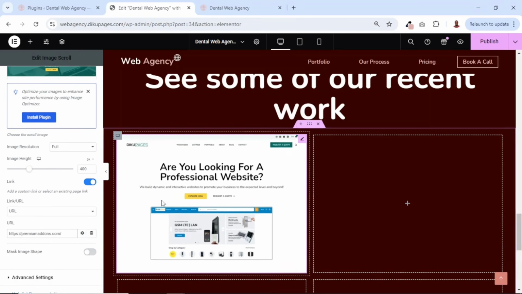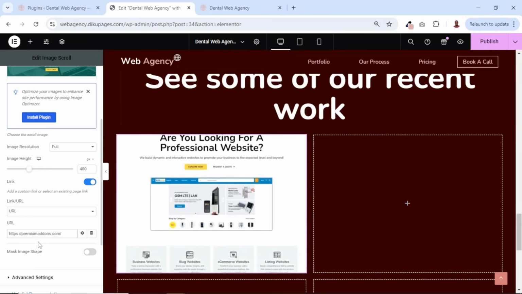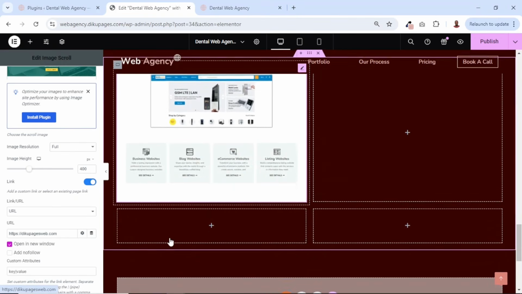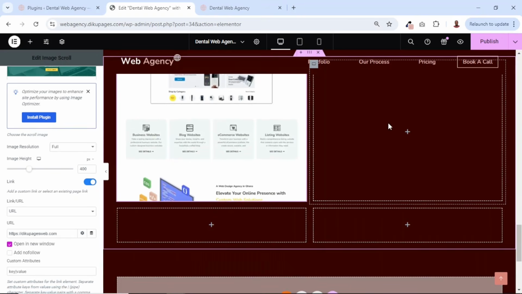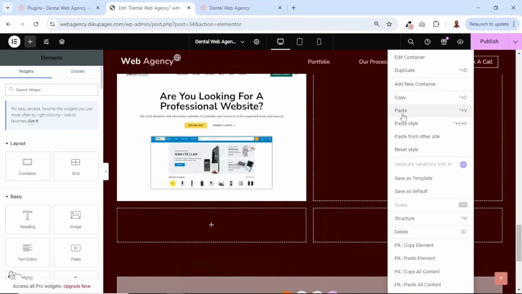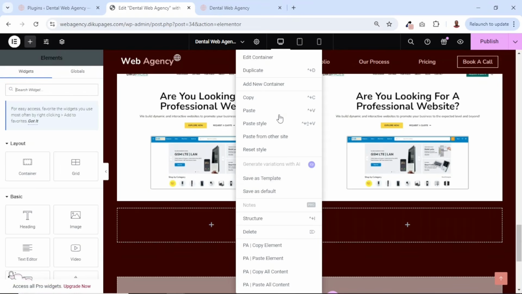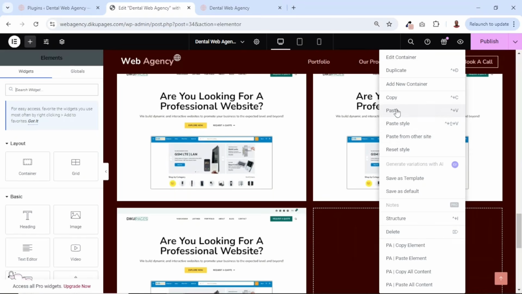I'll enter the link to the particular website I'm showing as my portfolio. I'll just enter my own website. If I want users to open it in a new tab, I click on link options. Then I select open link in a new window. So what I do is I just right click on this one, copy, right click in here, click on paste. I do the same thing here, right click, click on paste, right click, click on paste.